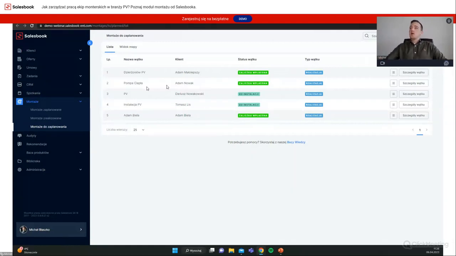We then enter the montages to be planned, my dears. We have montages to plan. And here we see the list of threads again, which are on their respective statuses. Do you remember these statuses? In my case it was 2. Advance payment made and to be installed. So here we have all 5 threads in this case which are on the appropriate status.